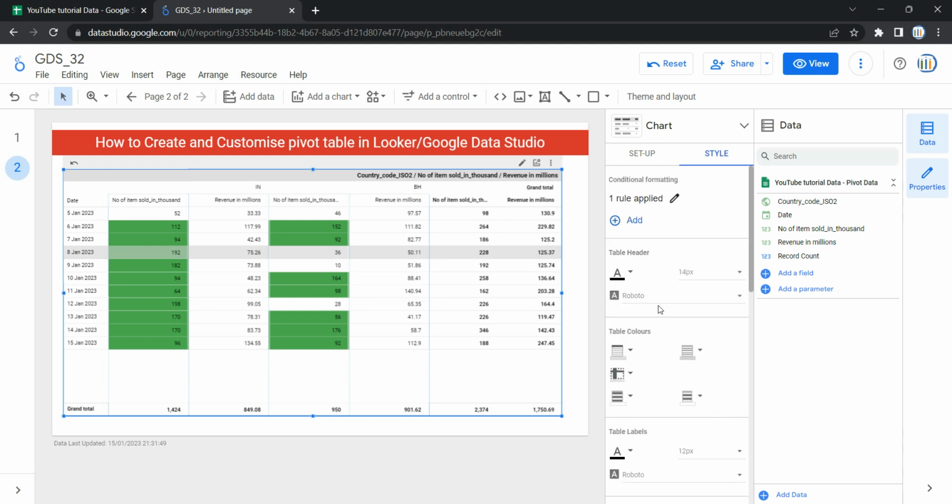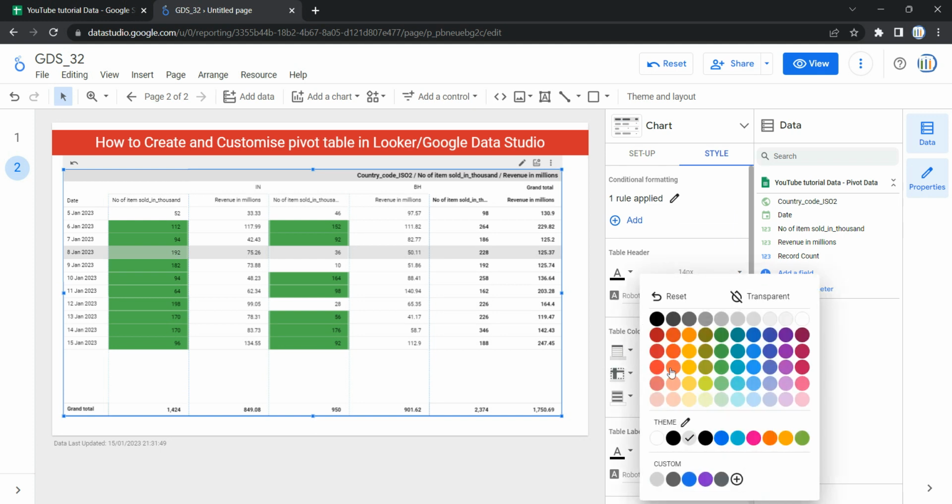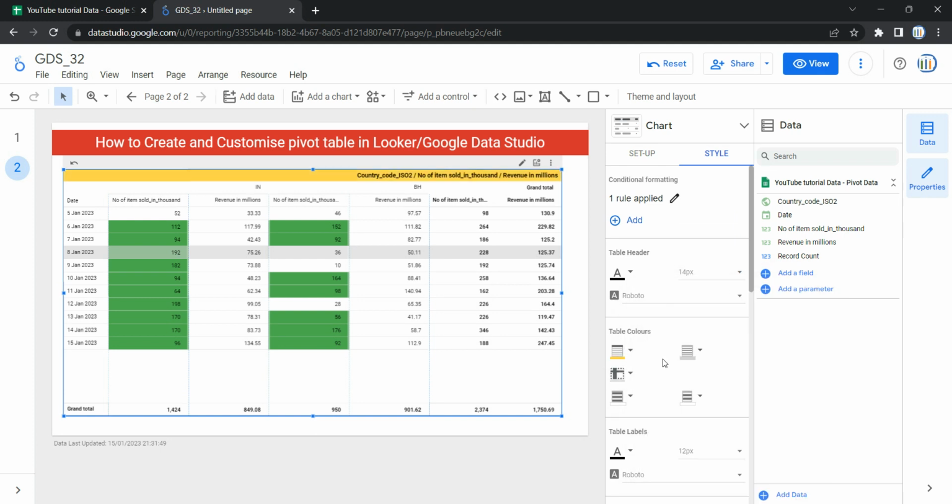So the next option that we have is table colors. So this option controls the color of the table border and cells. The first option that we have here is header background color. It sets the color of the table header background. So let's select this yellow color. Okay, and as you can see, the color has started appearing over here.